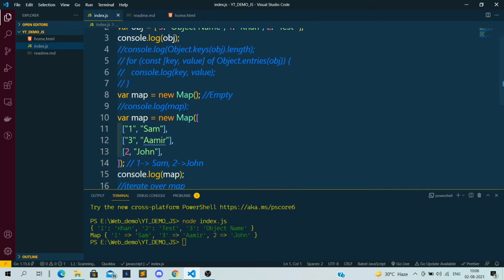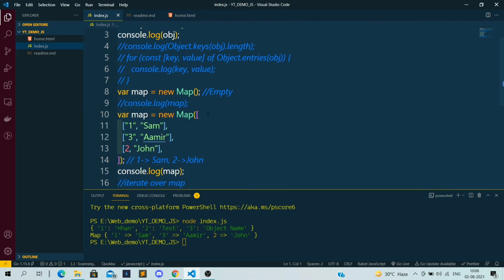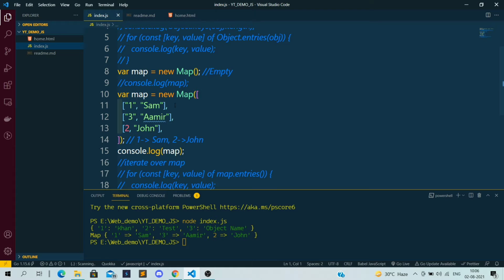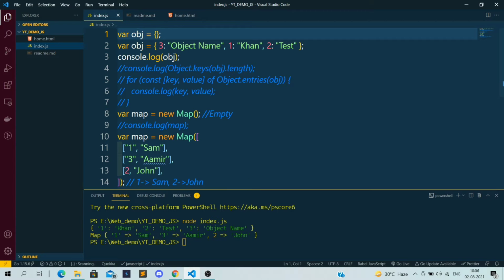So let's see it for the map. I have initialized the map and stored it in the map variable, and I have stored one key with the value Sam, the key 3 with the value Amir, and the key 2 with the value John. Here the key 1 is a string, 3 is a string, and 2 is an integer, and I am printing this map. And here I am also printing the object.